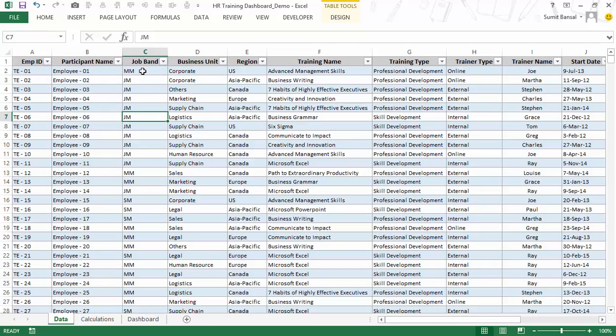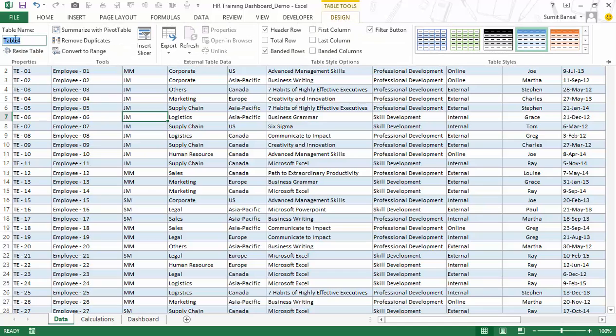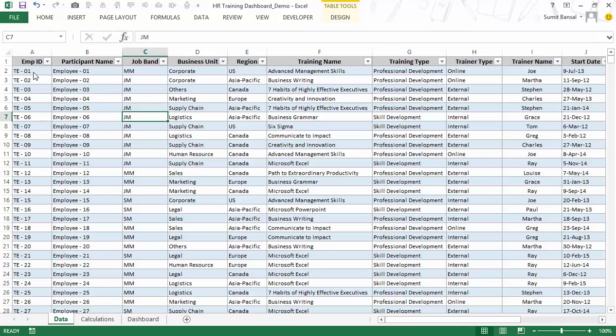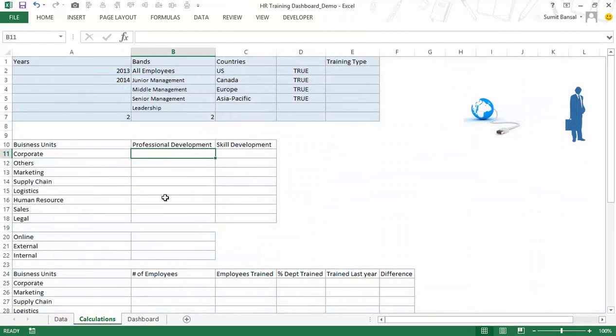So I have these banded rows and I have these filters applied. Another thing that I would do is go to the Table Tools Design tab, and here I would name this table. So I would name this as HR data, and simply press enter, and with this table name I can create formulas and I can refer back to this data, these columns, with this table name.